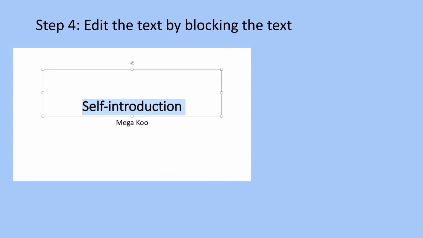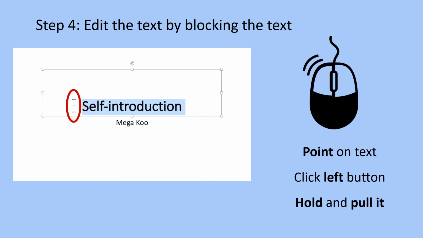And then, okay, you are thinking about editing the text again. How? Just the same as before. Place your cursor in the first text you want to edit. Then, point on the text with your mouse. Click the left button on your mouse, hold it, pull it until the final text you want to edit, and then type a new text.